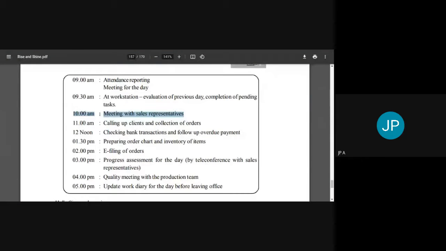So you have to complete it also. You can add some certain things like this. So how do I add? I had a meeting with the sales representatives of the company. How do I write it with then? I had a meeting with the sales representatives.